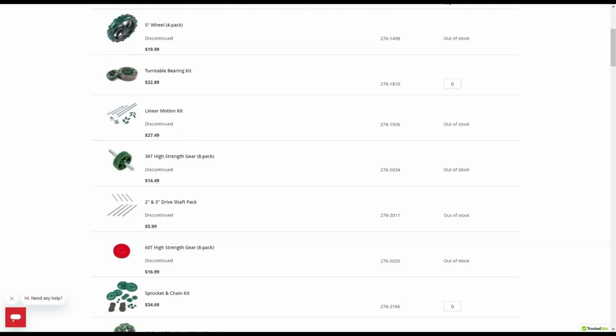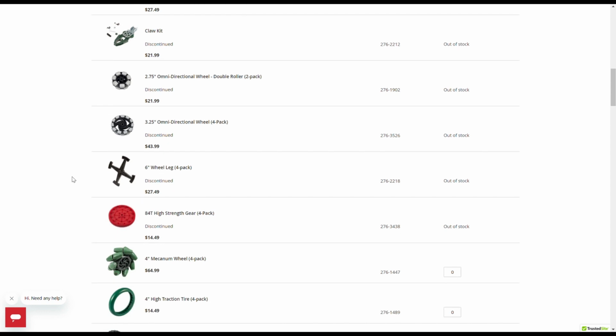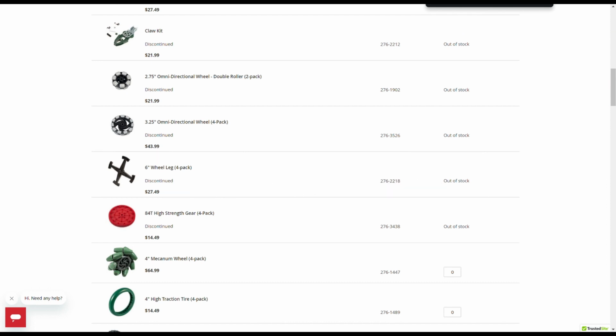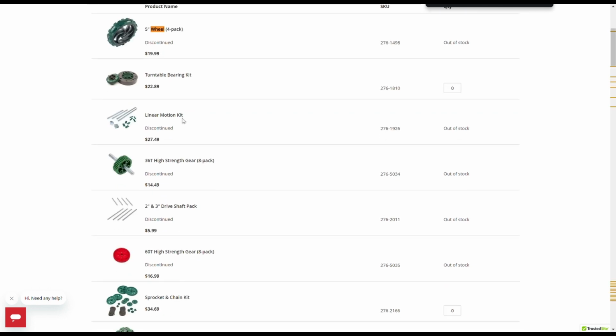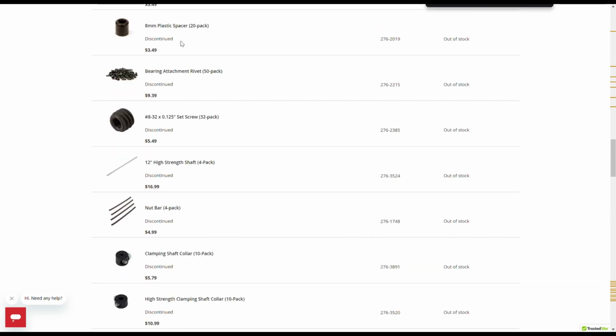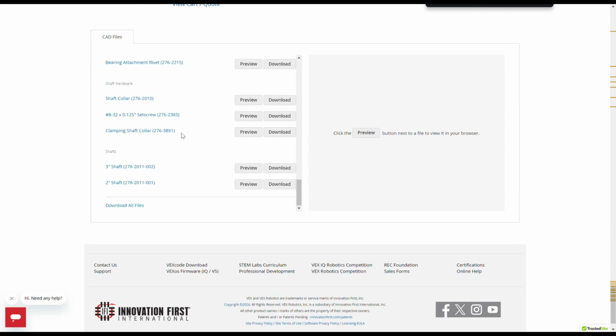And if you go to the discontinued V5 parts, you can see this is all the discontinued parts that are still currently legal. So you can still use your 5-inch wheels and your 6-inch leg wheels to your heart's content. If you search wheel, you get a bunch of different options: the 5-inch wheels, the old Omni wheels, Macadam wheels, more random wheels. But as you can see, there's nothing there for flex wheels.